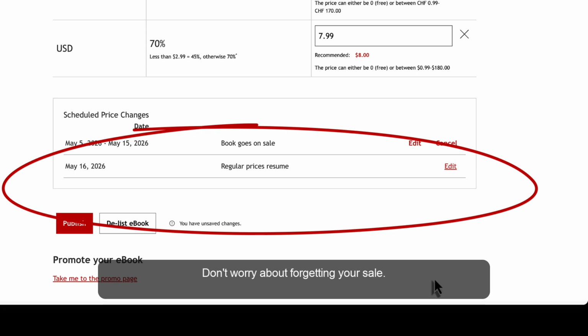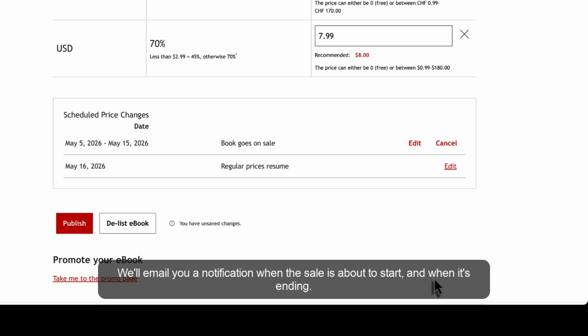Don't worry about forgetting your sale. We'll email you a notification when the sale is about to start and when it's ending.